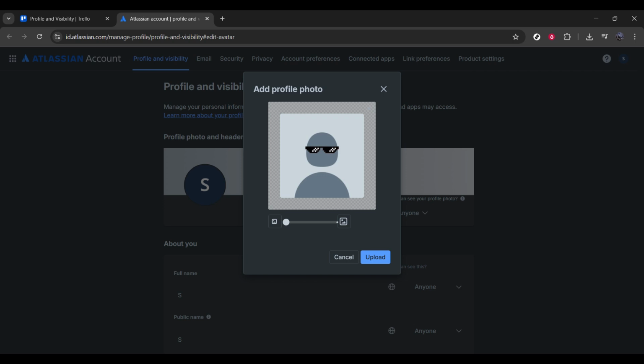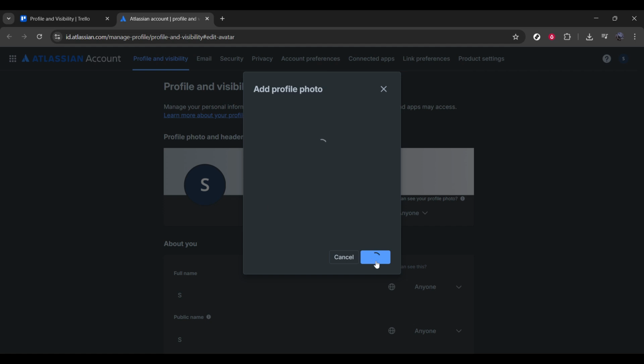Now you'll have the option to adjust the image. Use the slider provided to zoom in or zoom out so your face or desired area fits perfectly within the circular frame. Take a moment here to position it properly, since this is how it will appear across Trello boards and Atlassian services. Once you're happy with how it looks, click on the Upload button to confirm the changes. Give it a few seconds to process. And that's it. Your profile picture is now updated.